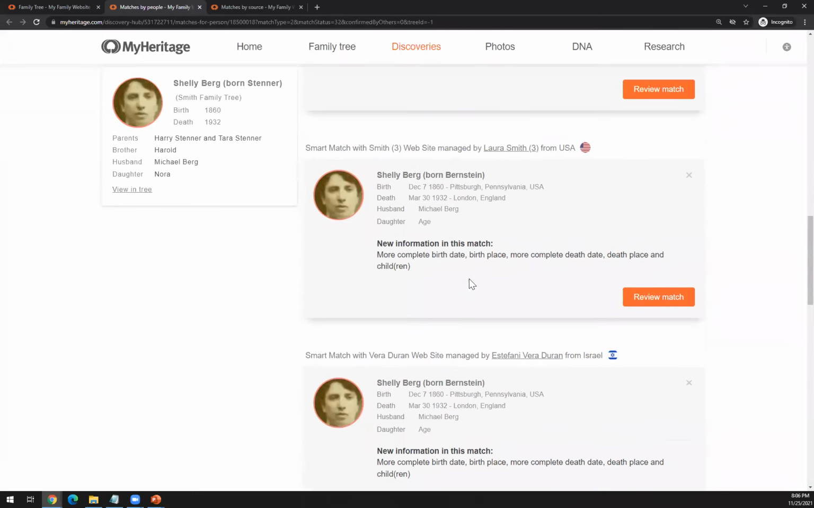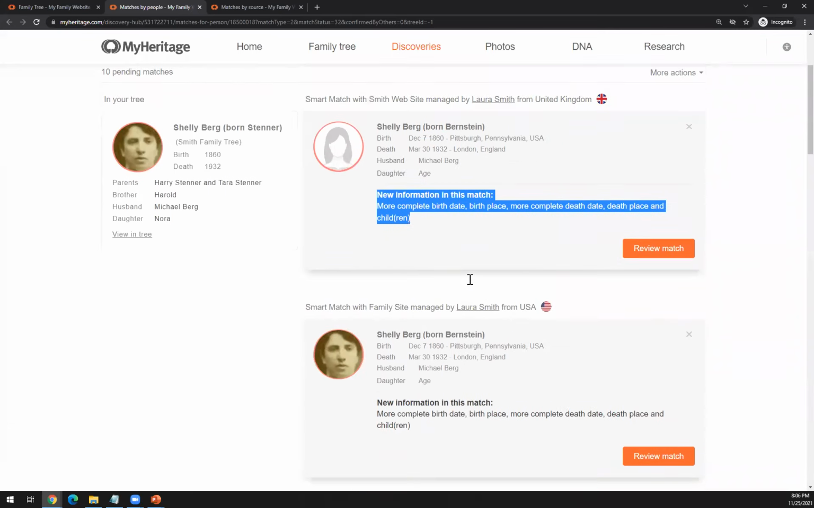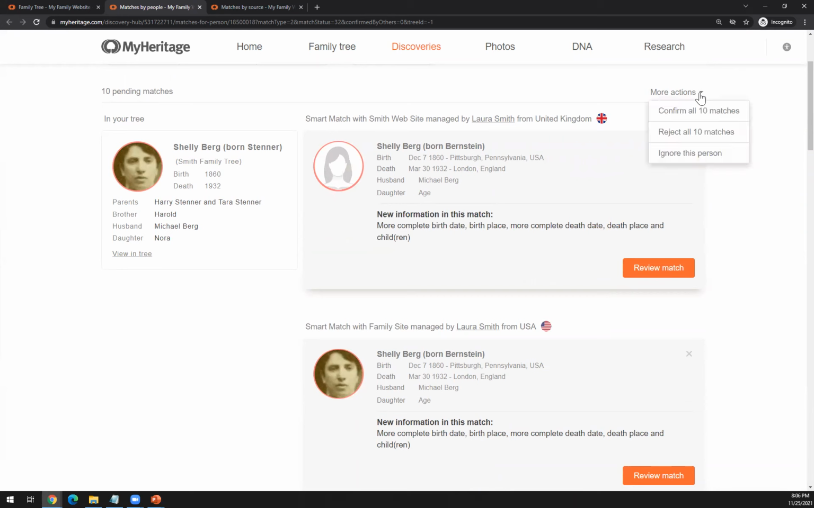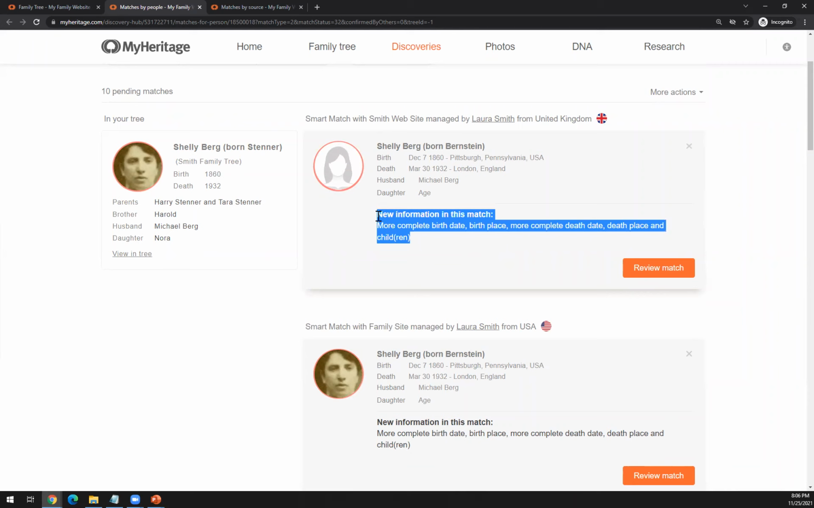And here goes my first tip. MyHeritage normally will sort this by relevance, meaning by the amount of new information that you are getting. So if you can confirm the first one, and after you have extracted all the information, the rest of them will be easy to process because you may not have any information to add because you already copied them from the first place.